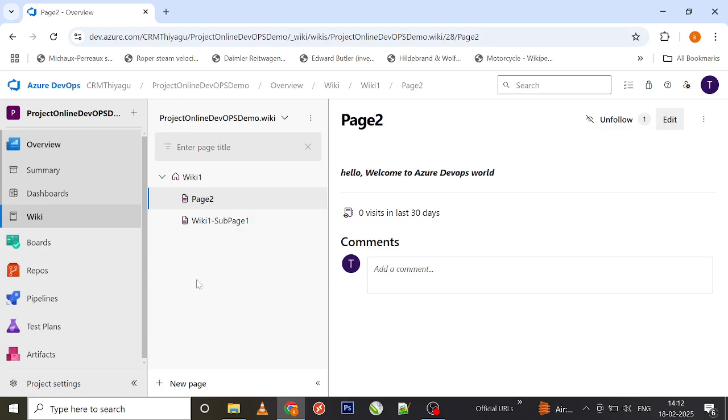This way you can create documentation for your project or any other specific purposes, which might be useful for your day-to-day work. Okay, so this is a project based wiki.